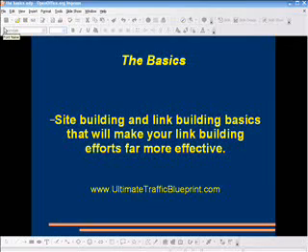The basics. Site building and link building basics that will make your link building efforts far more effective.